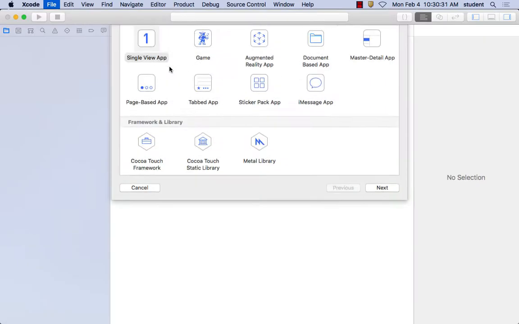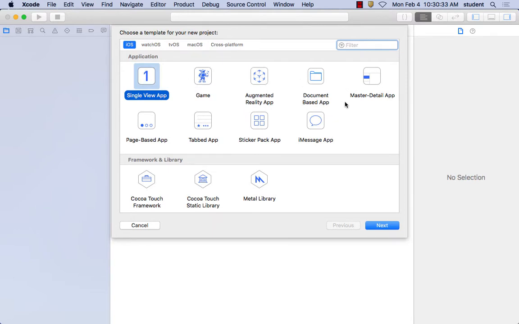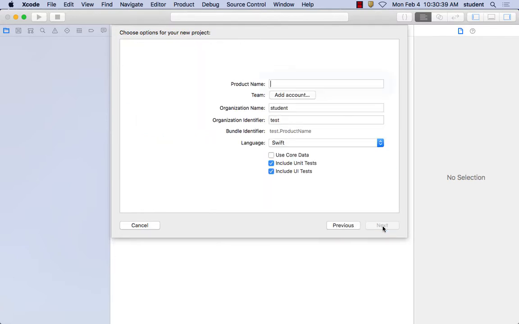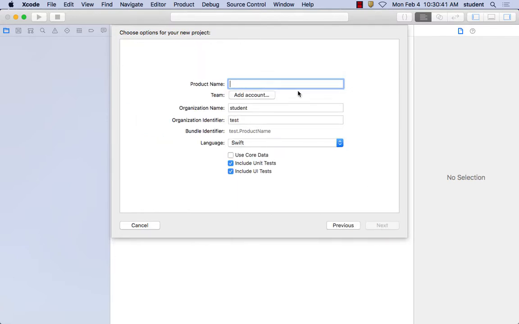I think I talked about the difference here. Last class I went through some of these different ones. I'm going to use the single view app. And I'm going to say next. I'm going to give it a name. This would just be a sample. I'm just going to call it sample. So give it a name, sample. We're using Swift programming as the language. And I'm going to say next.